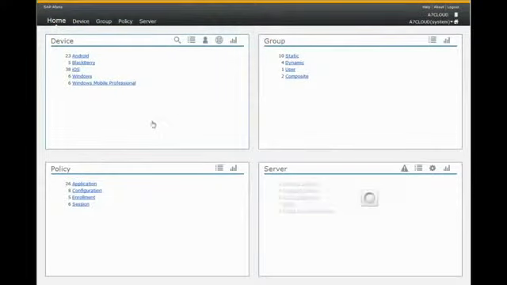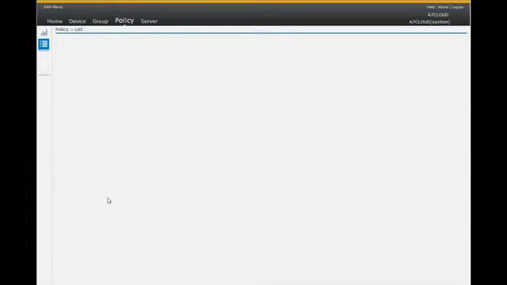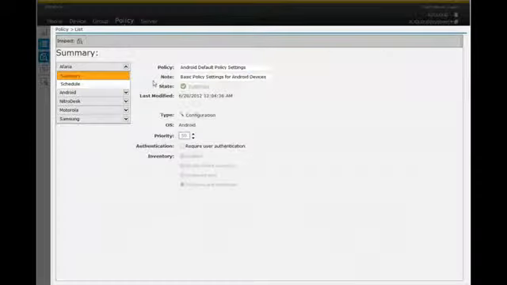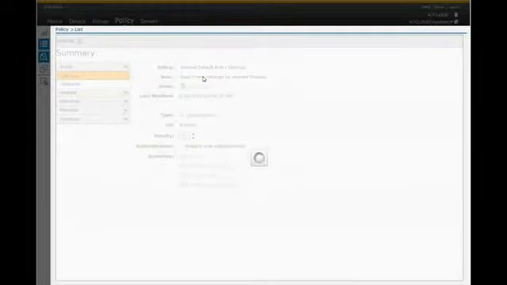First, we need to create an enrollment policy for our group. From the main menu in the Policy panel, select Enrollment Policies. Let's add a new policy. On the menu bar, select the Add icon, then select Enrollment and Android.